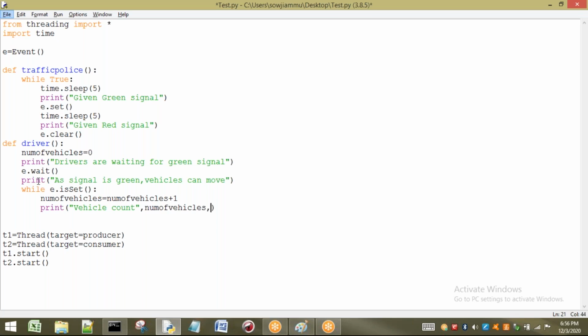So vehicle count 1, or vehicle 1 is moving. It is better to write "vehicle 1 is moving," or we can say "is crossing the signal." Okay, right. So now it is completed.